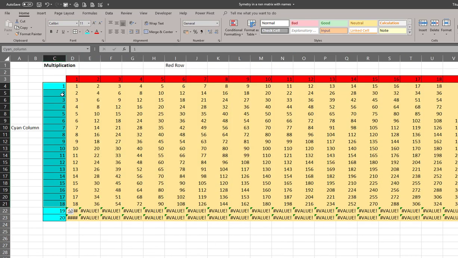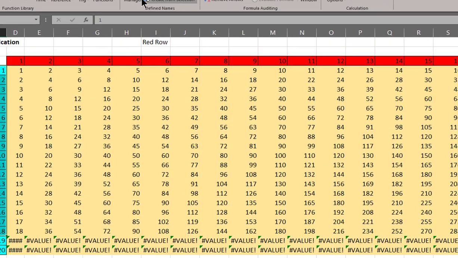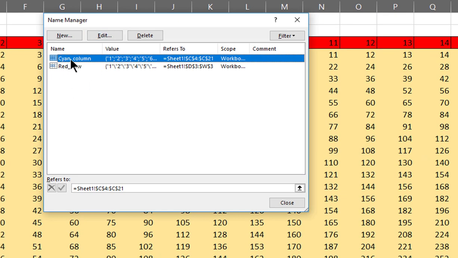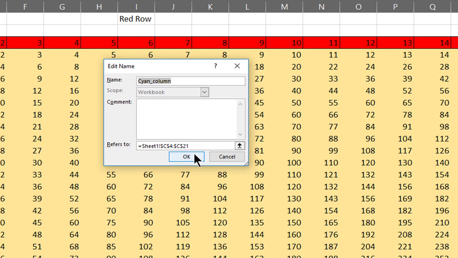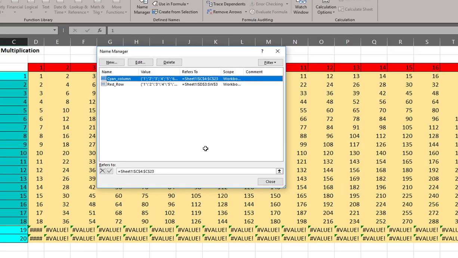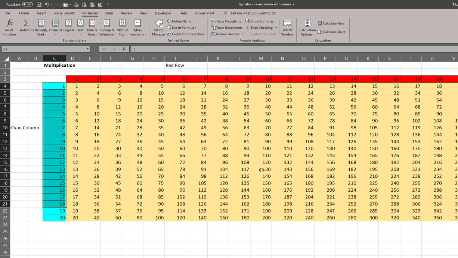Alright, I made the column not so correct, so I have to extend it to 23. Okay, no problem. Formulas, Name Manager, the column, edit, and the row goes to row 23. And now it'll be okay. Okay, close. And now everything works fine.